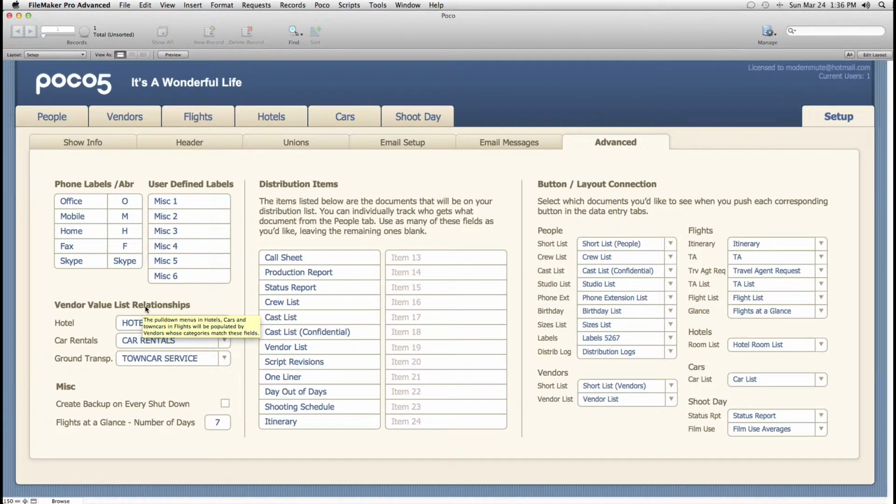The Vendor Value List Relationships field takes a little bit of explaining, but it's important that you understand this in case you ever want to make changes to the value list in the Vendors tab when it comes to the hotels, car rentals, and ground transportation. The Hotels and Car Rentals tabs rely on information from the Vendors tab in order to fill in their information properly. The Hotels tab looks for any vendors called hotels, and the Cars tab looks for any vendors called car rentals, and then creates its lists of cars and hotels based on those values.